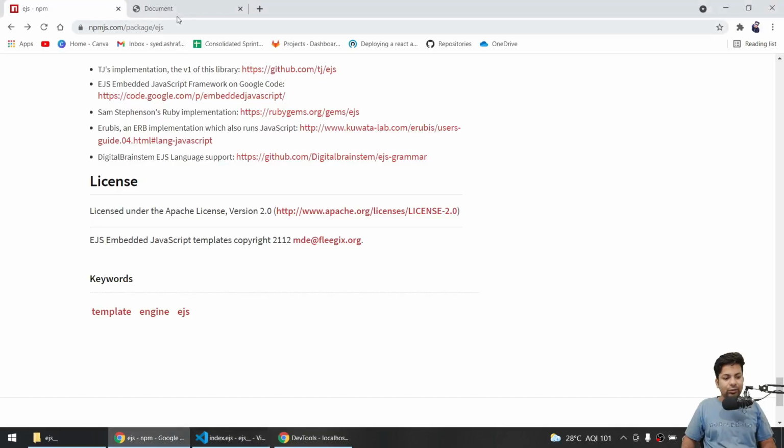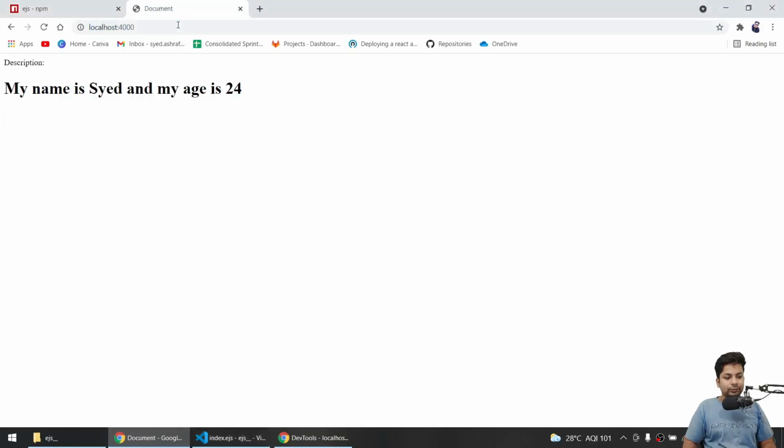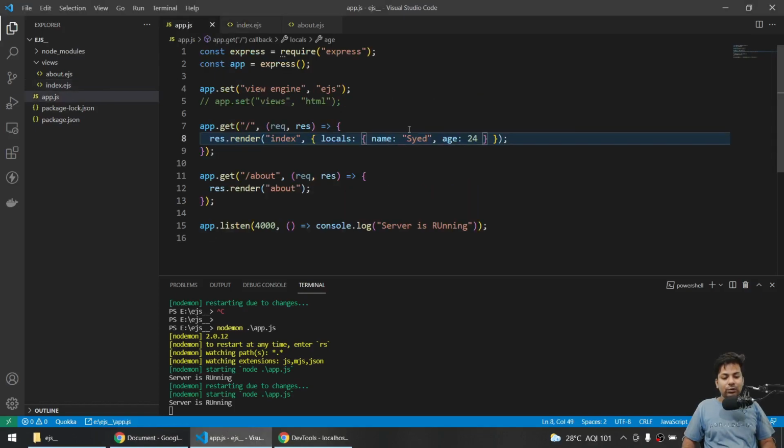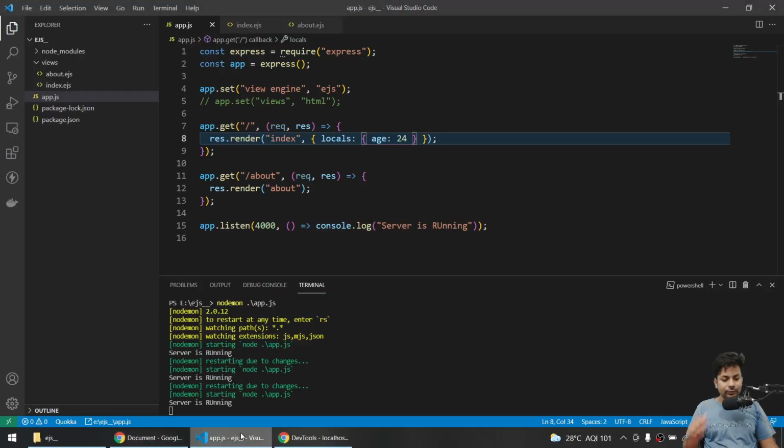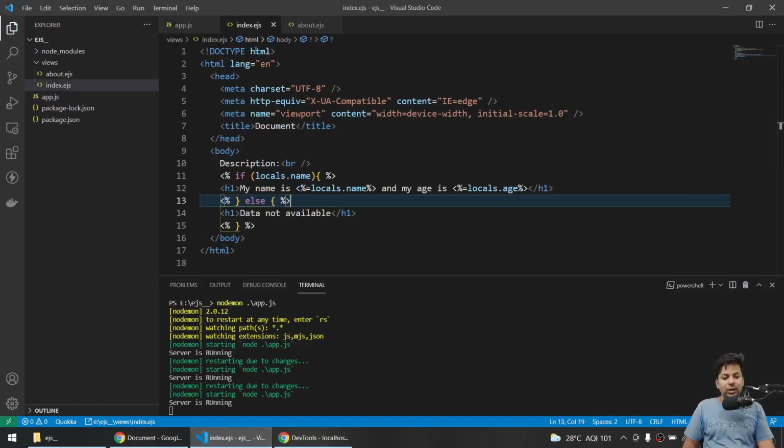Everything's fine, guys. Now if I just go here, data not available is not showing because we have age and name. Suppose I remove the name part, data not available, so both things are not showing. So you can see it's so easy. You can just fetch from the database and use it however you want.